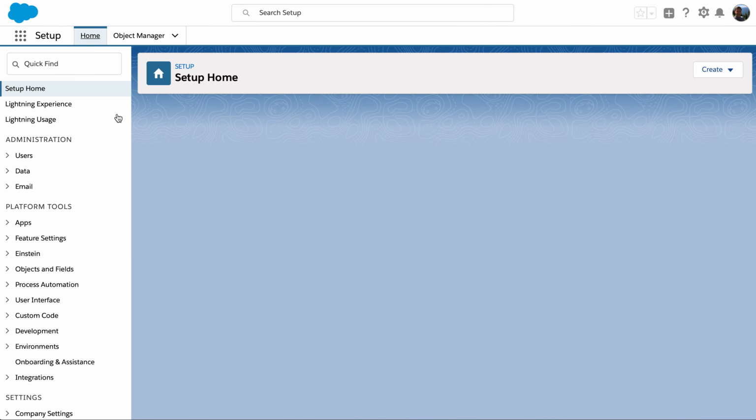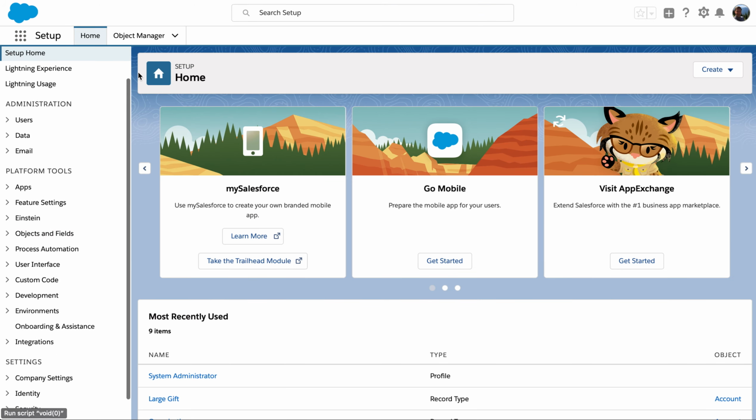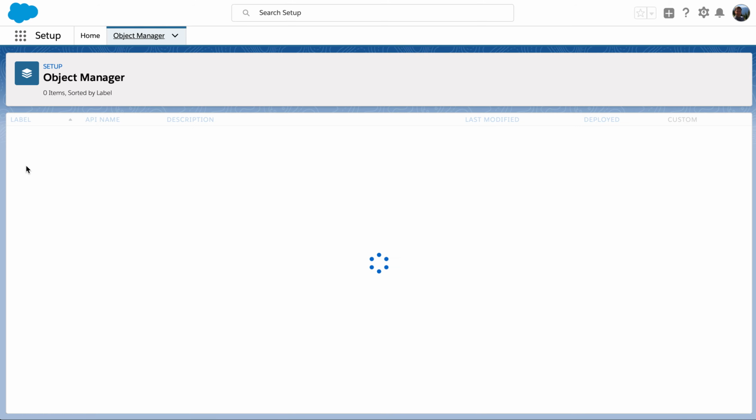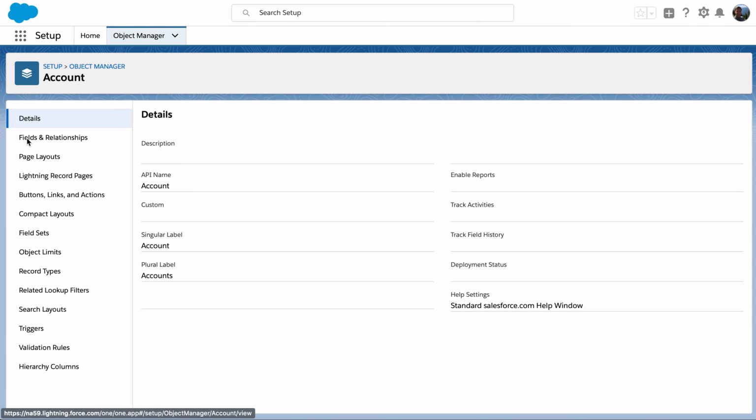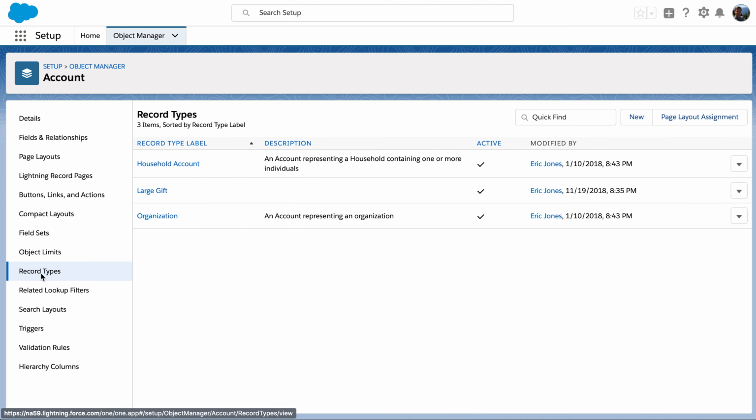And we have to understand two concepts here. The first, and we'll just go over to the account and show you this, is we have to understand record types. Now, we have three record types that are set up: a household account, a large gift account, and then an organization. And two of these come by default, I think, with the nonprofit starter pack, and I've added a large gift account here as well.